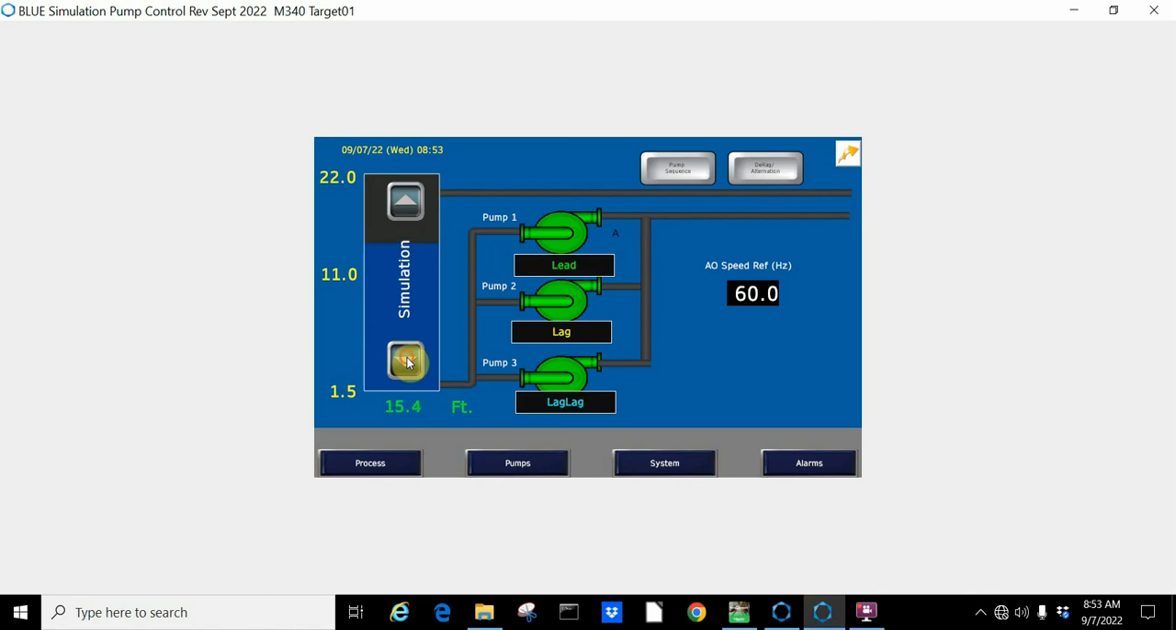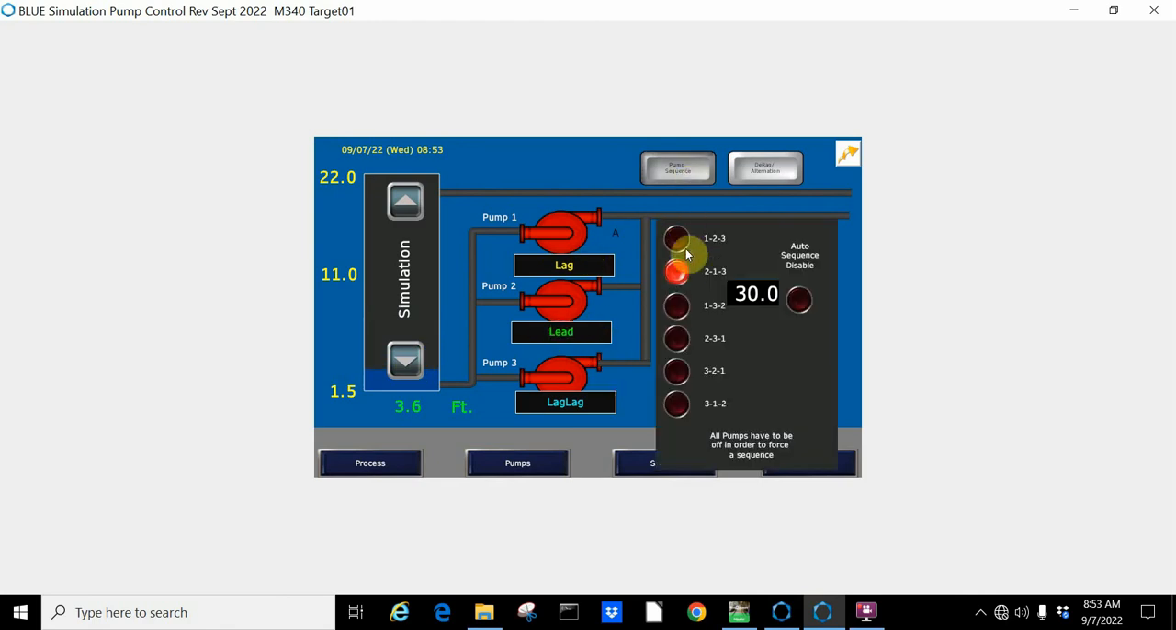As the level starts coming down, you can see as it gets past the lead turn on, the speed starts turning down, and the lag lag will turn off at the set point that I chose. And then the lag will turn off. And then finally the lead will turn off. And when that happens, you can see that it actually changed sequence here. And it alternates through. When all pumps turn off, it automatically does a sequence for me.